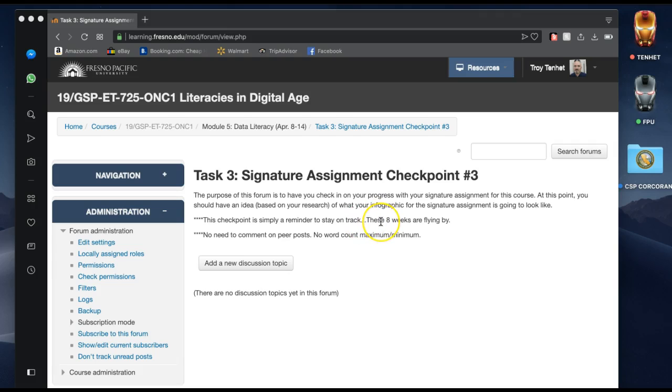This is just your reminder that by this time we're in week 5 and you should be moving along. We're not commenting on posts or anything, but you just need to check in and let me know how it's going. As always, if you're having some issues, hopefully you've already gotten a hold of me, and that way we can get everything turned in on time.